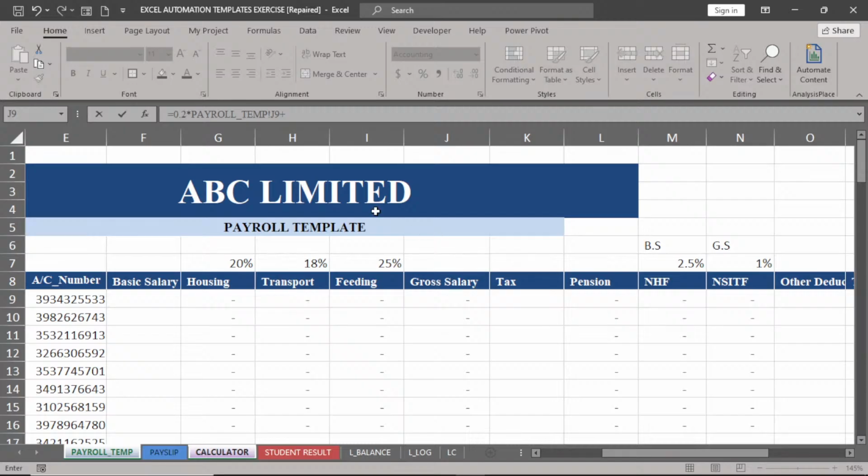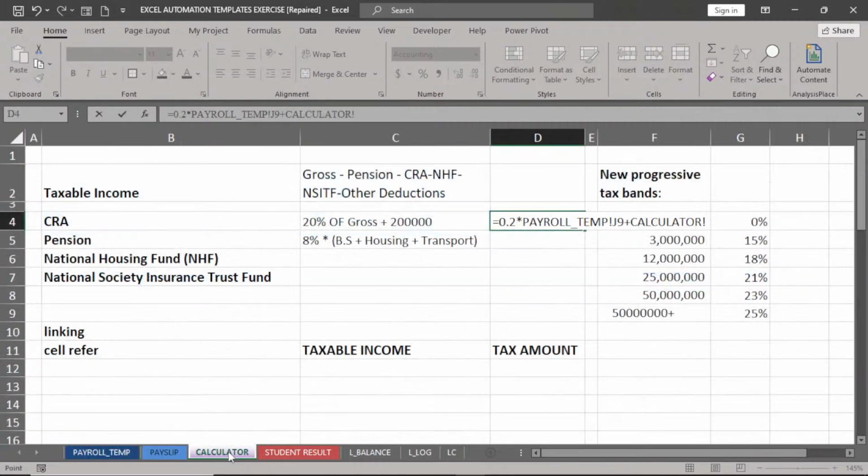Now, look at this place. Inside here, you will see what I'm typing. Or I can return back to the calculator sheet. You will see it is telling me this times the gross plus 200. I will put plus 200,000.